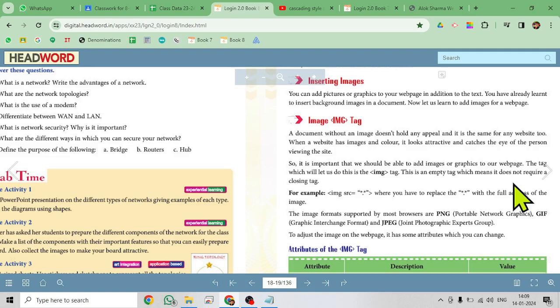Now for example, img space src equals to, and this is a sample where you have to replace this with the full address of the image. Now please understand that on your computer every single file has a place that is known as the address. Where is that file kept? If you pay attention, I had shown it to you when you were in class 5 also.